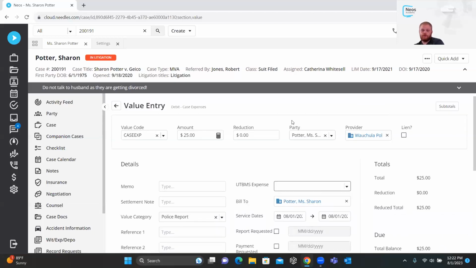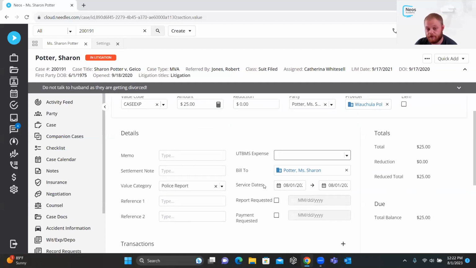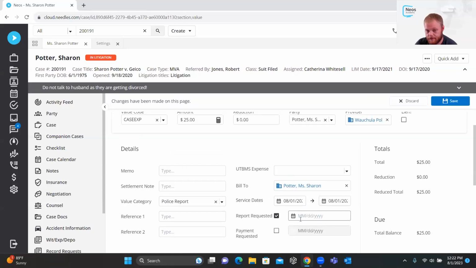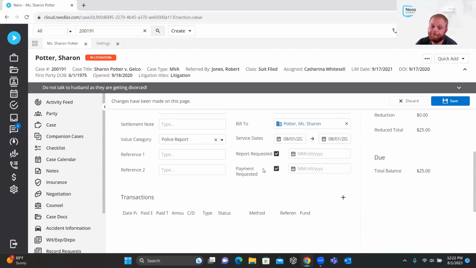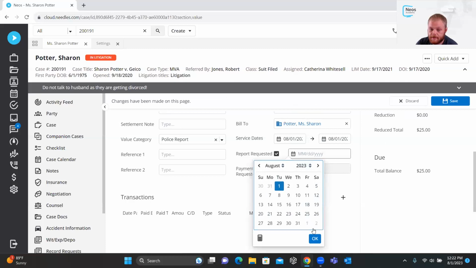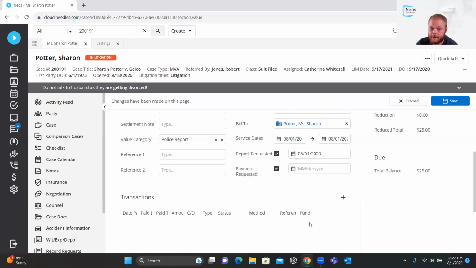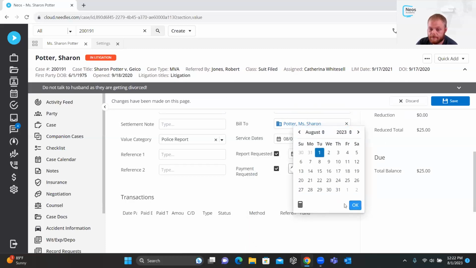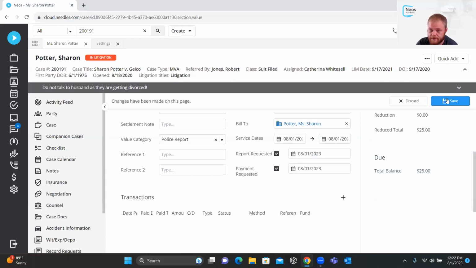Now your bill to should match the party that this case expense is tracking against, which again, by default, will pull your client. You have your service dates, the date that the report was requested, and also the date that that provider requested their payment. So if we did this today, they requested their payment today, we can now save.